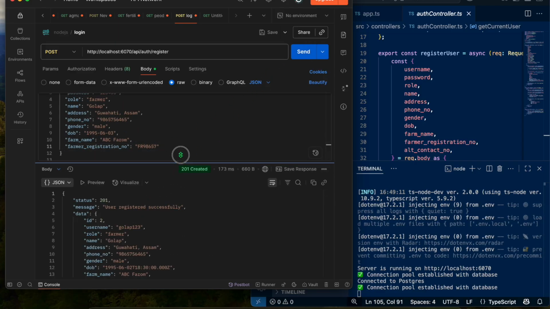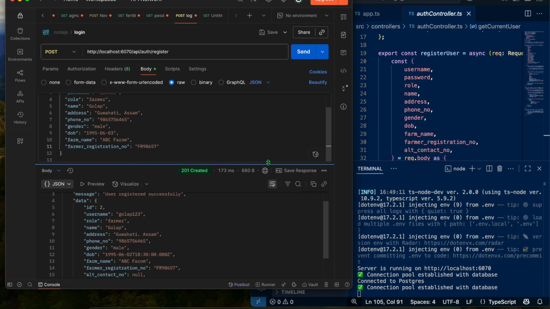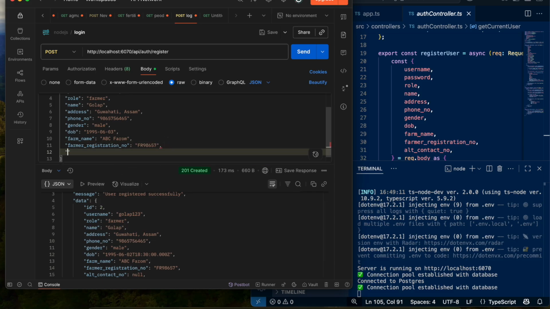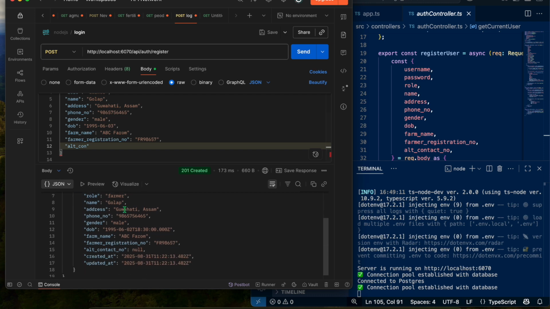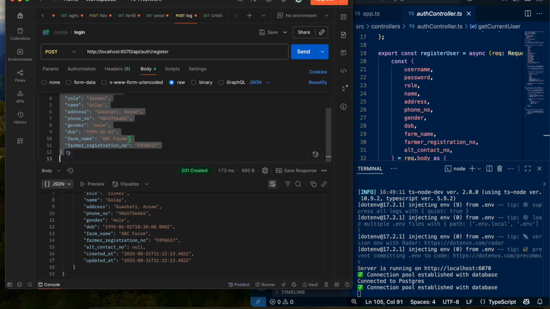If you see, user registered successfully, right? We didn't add the alternate contact number. I forgot to enter the alternate contact number. Anyway, the alternate contact number is not necessary, it is optional, so that's why it is showing as null. If you enter it, it will give the alternate contact number also. It is not a mandatory field, so just ignore it.